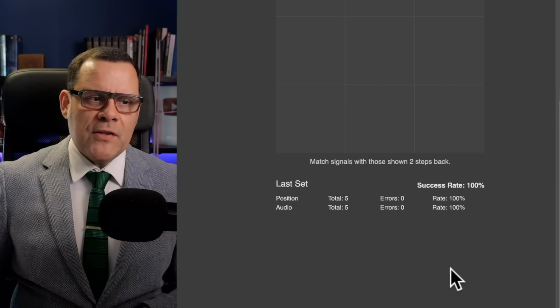Let's say that you have a square in the upper left corner, and then in turn 2 you have a square in the lower bottom right corner, and then in turn 3 you have the square in the upper left again. Then you have to hit position. You have to leave 1 turn in between. You have to do 2 turns before.